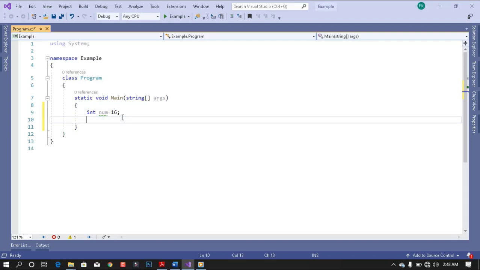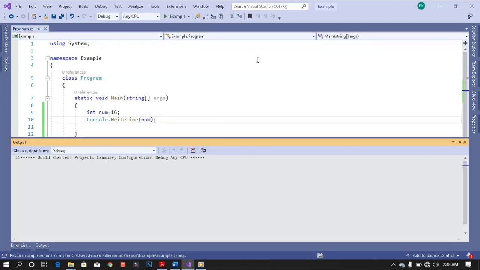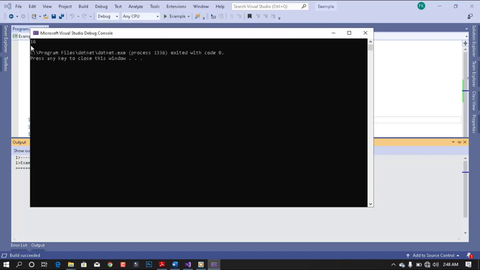Now this green line shows that this variable is assigned, but its value is never used in our program. So let's use it. cw tab. In this way I can print the value of this variable. I don't have to write the value, I just write num and its value will be printed on our screen. Ctrl F5. See, this is the value of our variable.